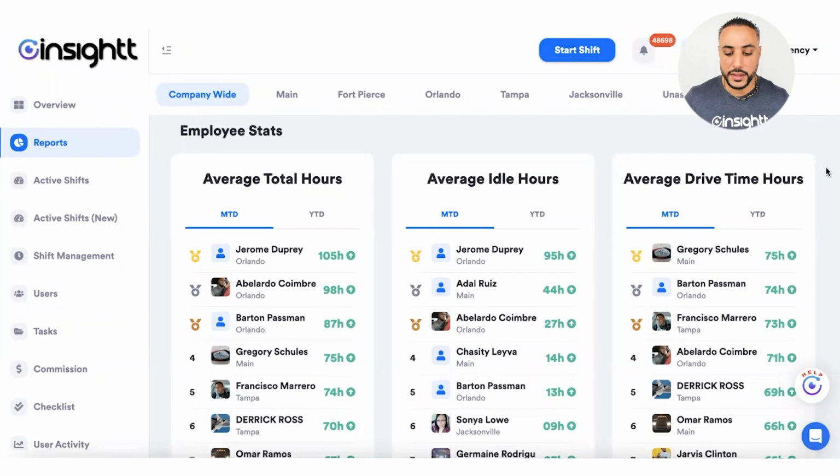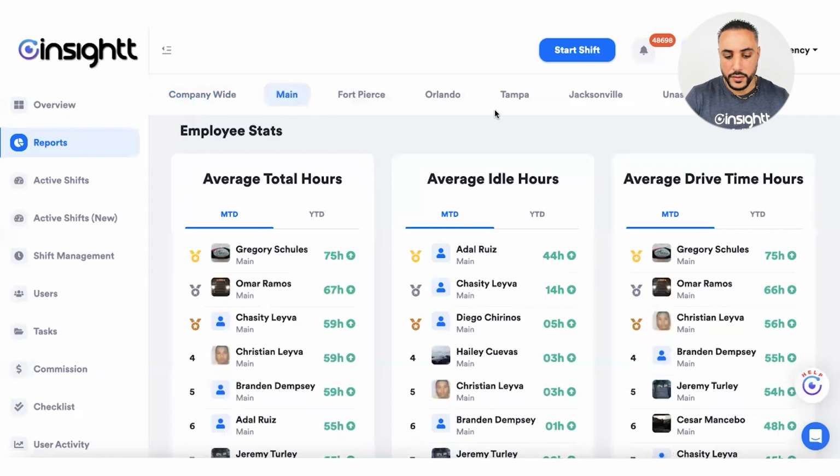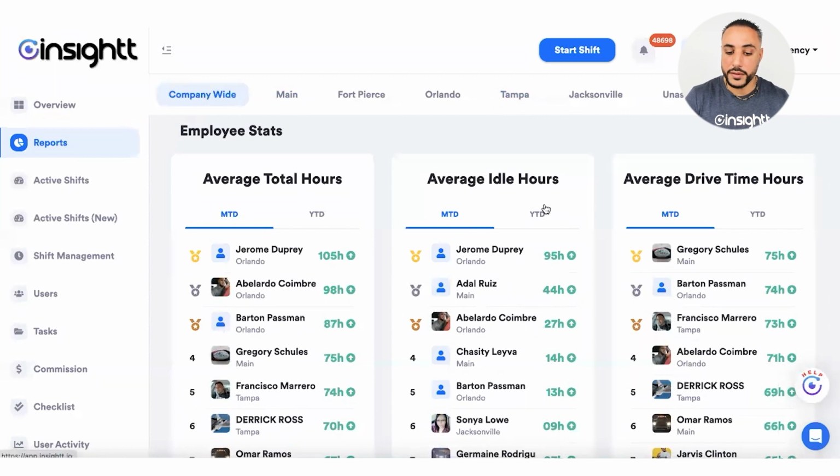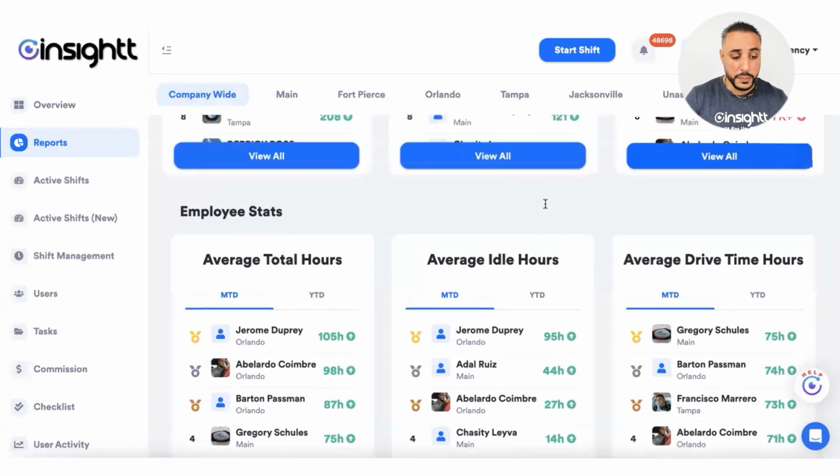This is what that's going to represent, and you'll be able to toggle that by every single one of your locations. And then you're able to toggle between month to date and year to date. And that is basically the conclusion of the reports section.